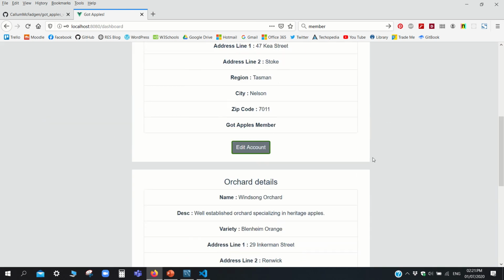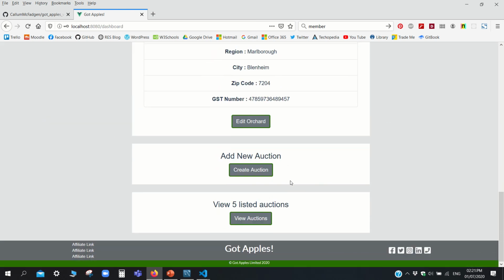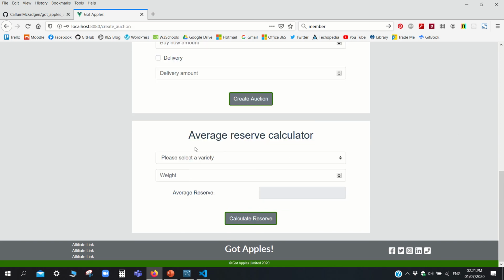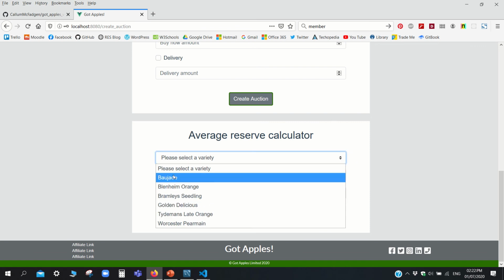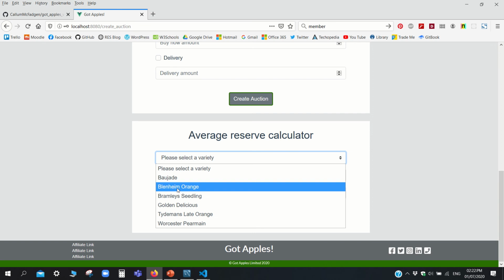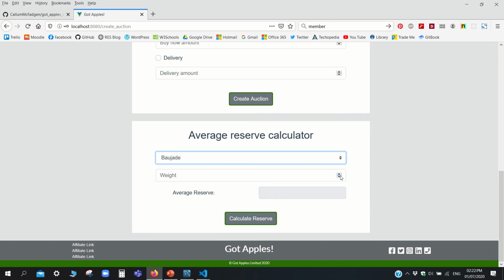But now, in terms of one of the requirements was to have some form of calculator. So I've created this calculator here on my create auction page. Essentially, it gives my user the ability to see what the average price per weight is for the various varieties of apples. Say my user wanted to create an auction for, let's just say Bajud, and wanted to calculate the price per kg. So the price per kg is $1.61.